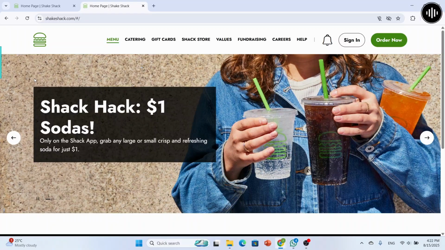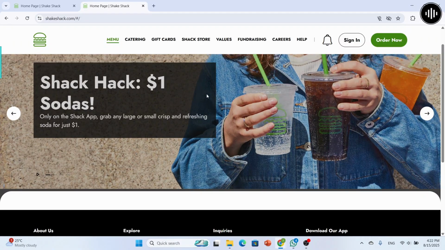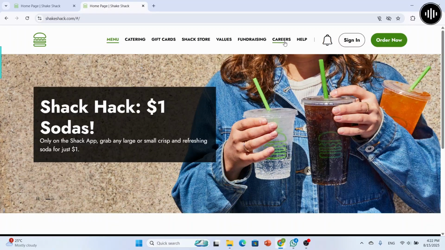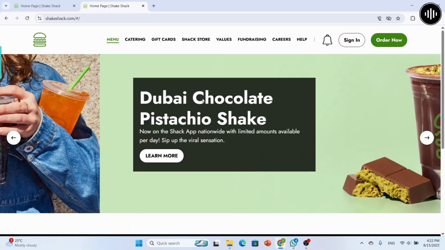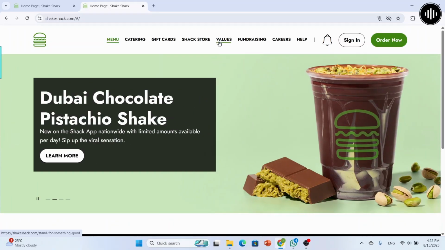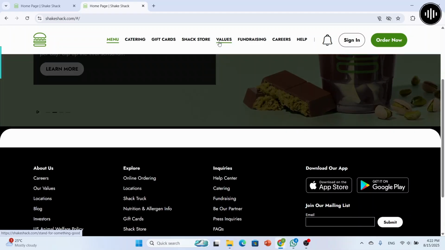Now here, simply log in with your credentials, and once logged in, on the home page, just look at the top menu and then click on Locations. And there on the locations page, you can simply type in your city, state or zip code in the search bar and then just hit enter.